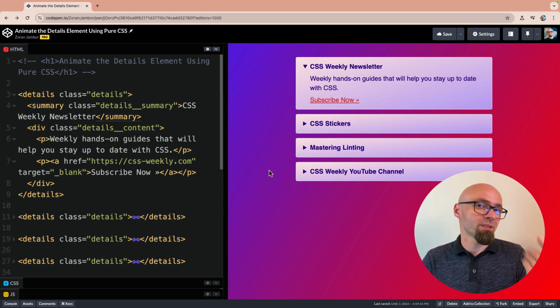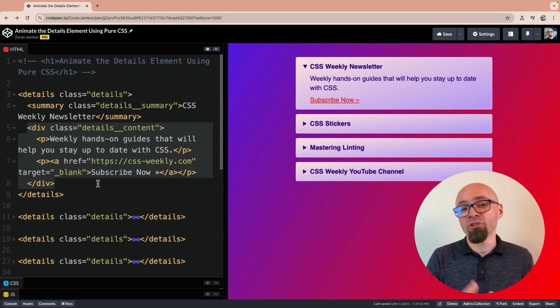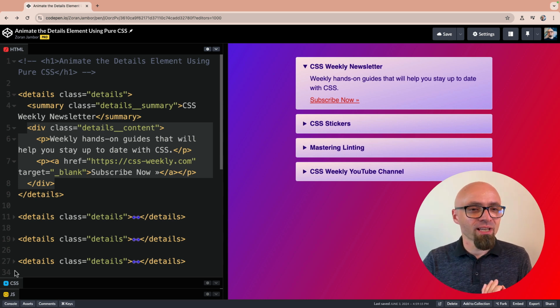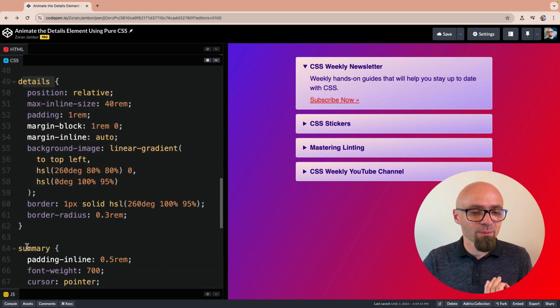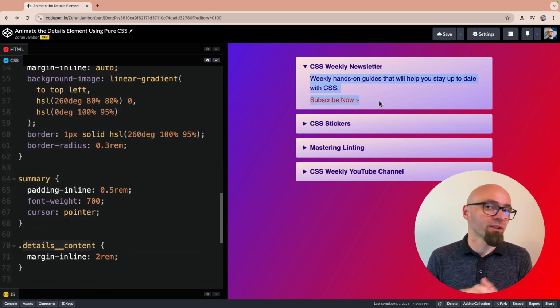Styling this element in CSS is straightforward. All you need to do is target the details and summary elements. And of course, you can very easily target the rest of the content. We can add classes, IDs, or you can target them directly as children of the details element. As you can see, I've already added a little bit of styling to my details and summary elements and also to the content that is right within our details element.